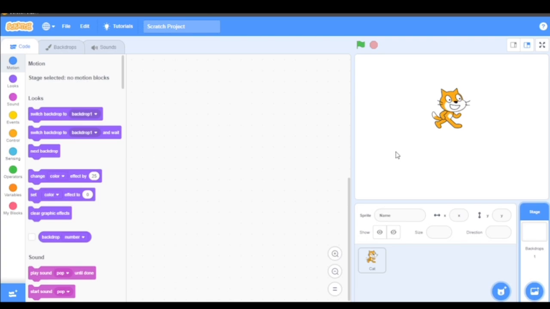Now, the next thing we're going to do is delete the default Scratch cat, which is this one. I'm going to delete this. And then I'm going to add a backdrop by choosing a backdrop.